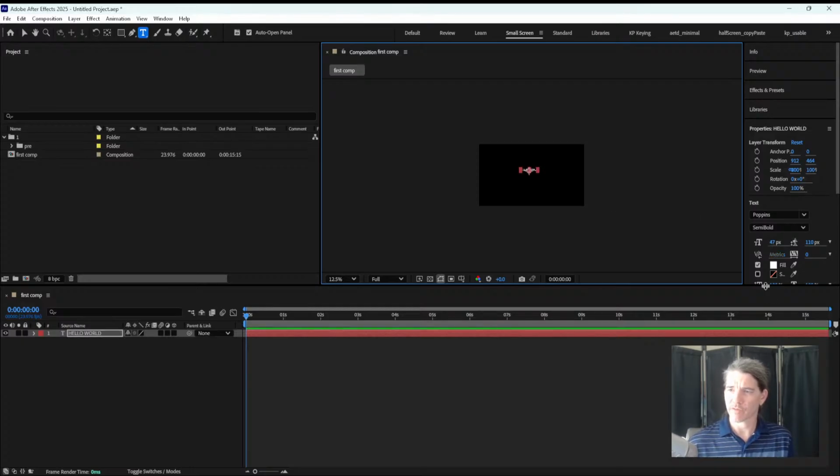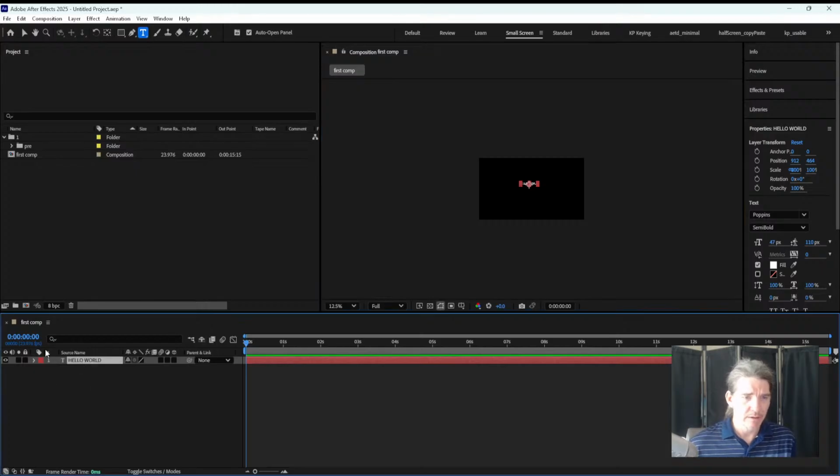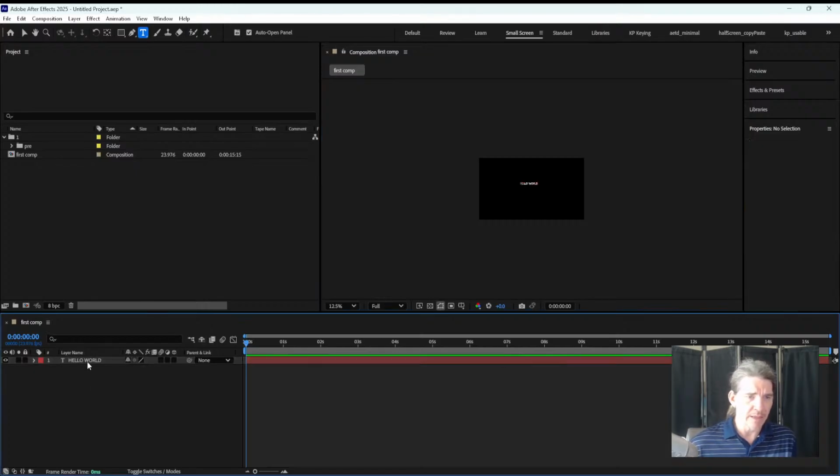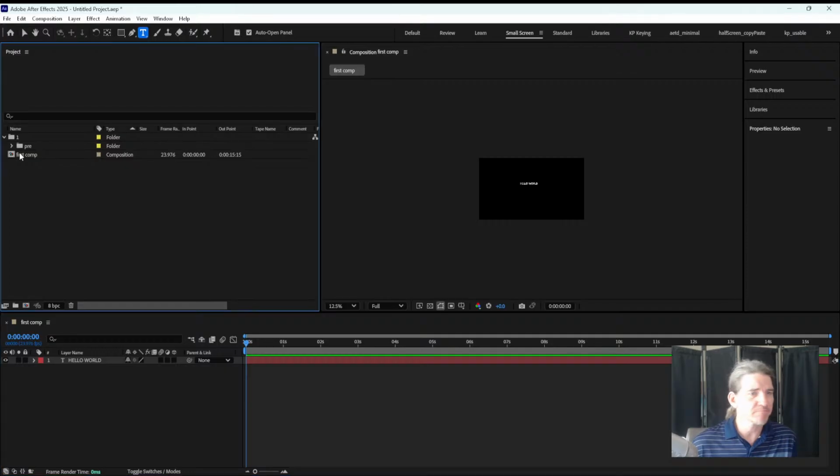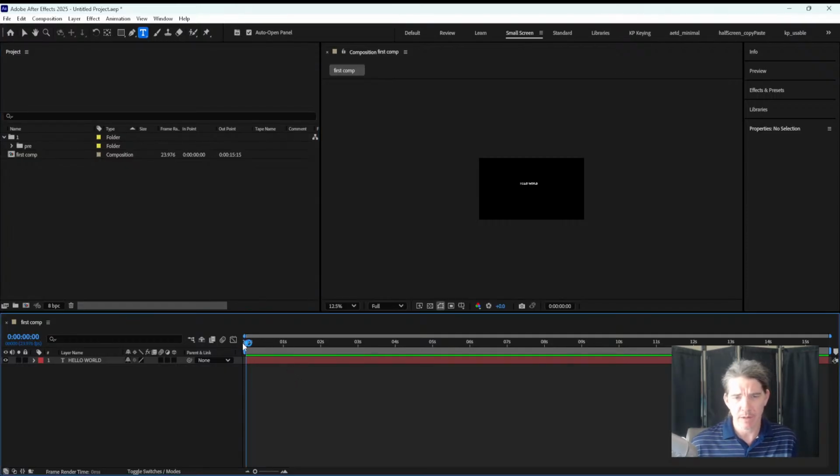I will come over and you can see that that is now a layer in the timeline. Okay, so we have a timeline. It's 23.976 frames per second. It's kind of not too important, but that just means in 1 second there will be 23 or almost 24 frames.